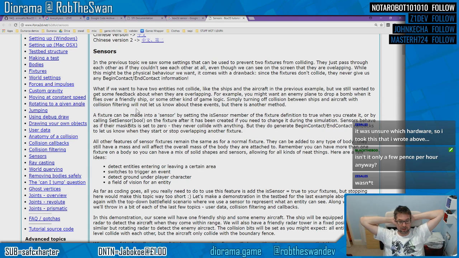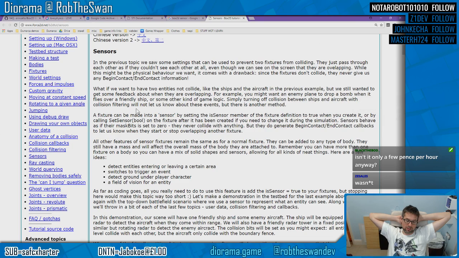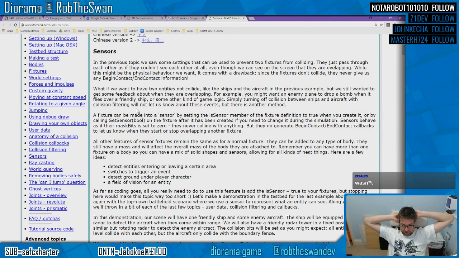Here are a few ideas. Detect entities entering or leaving a certain area. Switches to trigger an event. Detect ground under player character. A field of vision for an entity. Okay.